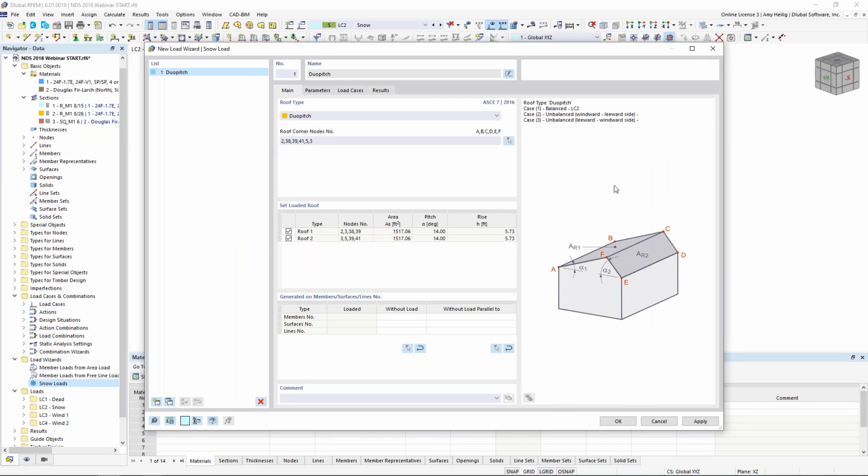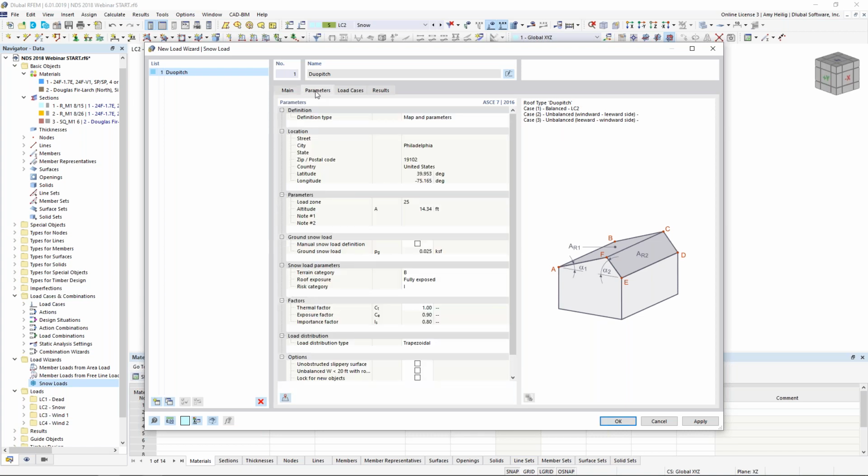Once I finish that, the program automatically detects what the roof geometry is. Under the parameters tab, the program has already input my ground snow load. We have connected that to the GeoZone tool directly from our website. It inputs the 25 PSF ground snow load directly from the ASCE 7 maps. Now, of course, you can manually enter in this information as well. Now, the snow load parameters, maybe you'd want to adjust these, such as the terrain category, roof exposure, risk category. We can use our drop-down box for any one of these options.